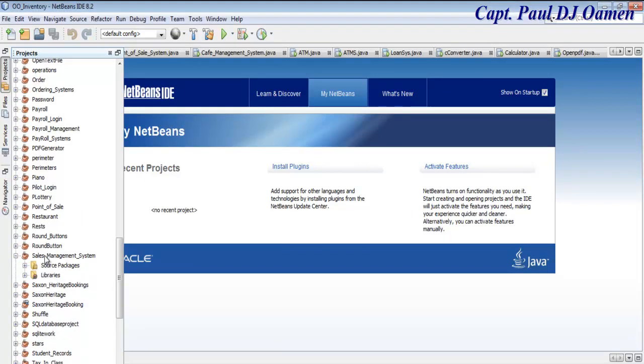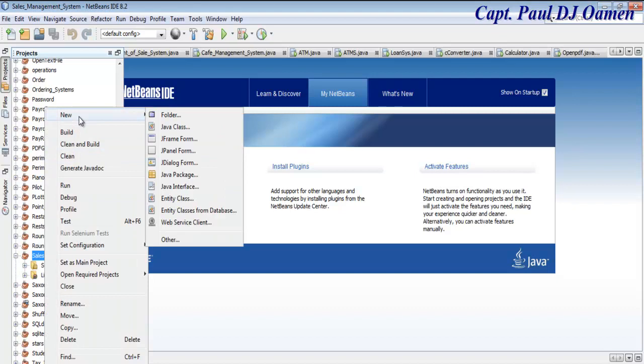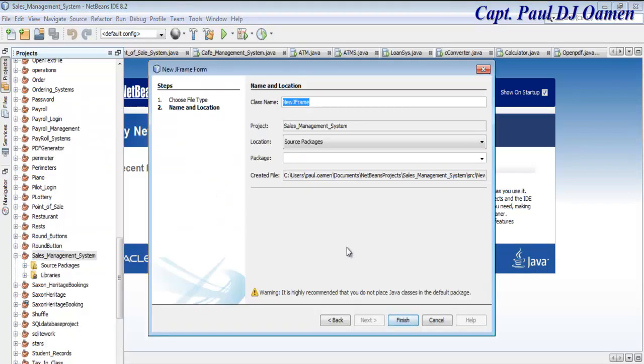Right click on it and let's select new Java file or JFrame, and in there I'm going to give my project name sales management system, and the package name will be called sales management systems. Right now let's click on finish.